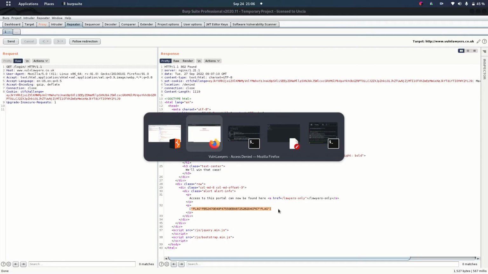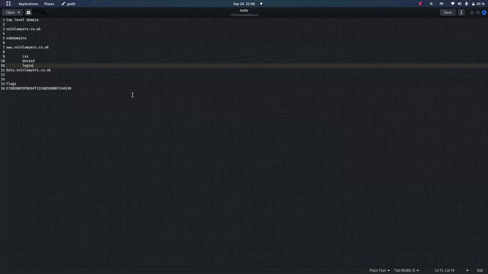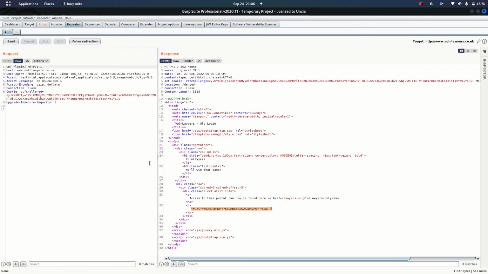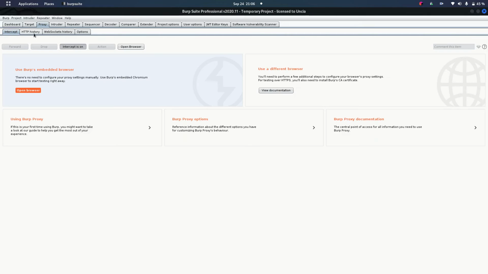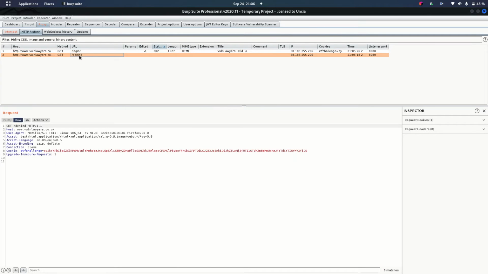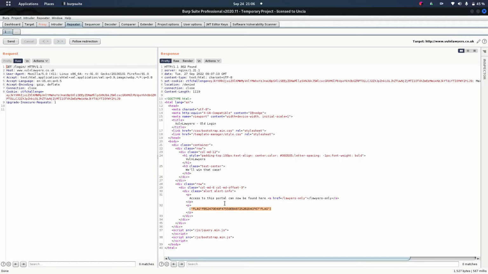So I'm going to go back to my notes. Under my flag, click on paste in the listing. So if you watch closely, we can actually just send this now. Go to the history. You see we have login and we have the denied. If you watch closely, access to this portal can now be found here, which is lawyers only. So you see we have a new directory, which is lawyers only.